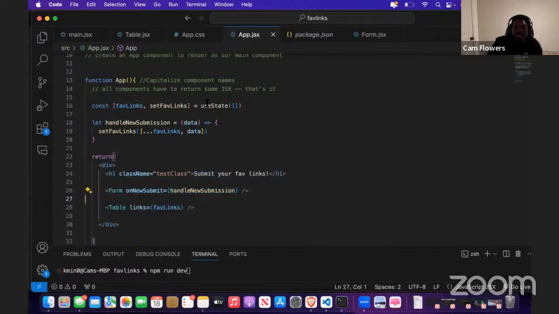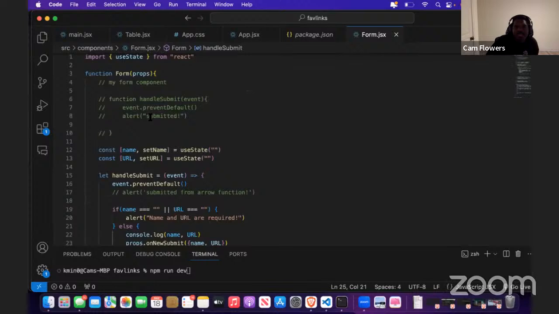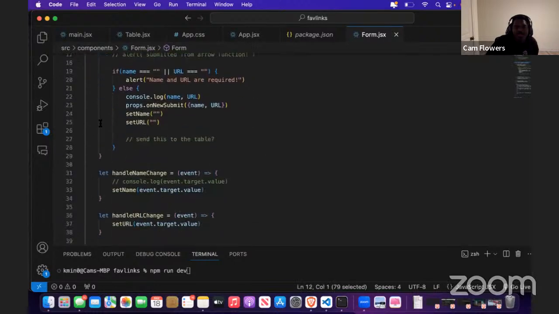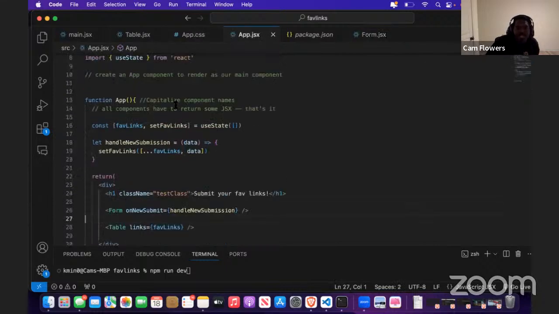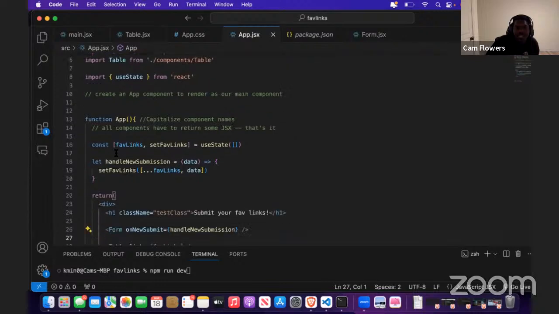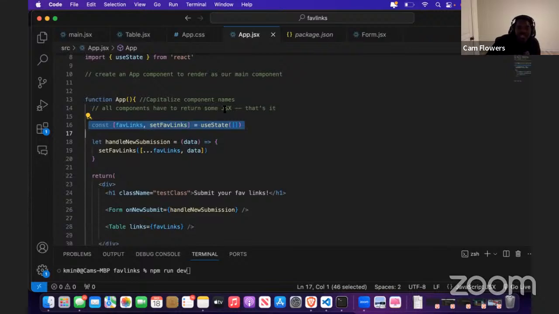Those components are able to work with data in two ways. We can either use what we call state to manage data that's changing within those components, like we did with the form, right? Handling the input changes and stuff like that. Or like we did here in this app.jsx, where we are keeping track of the array of data changing in this component, right? State allows us to keep track of data inside a component that's changing.